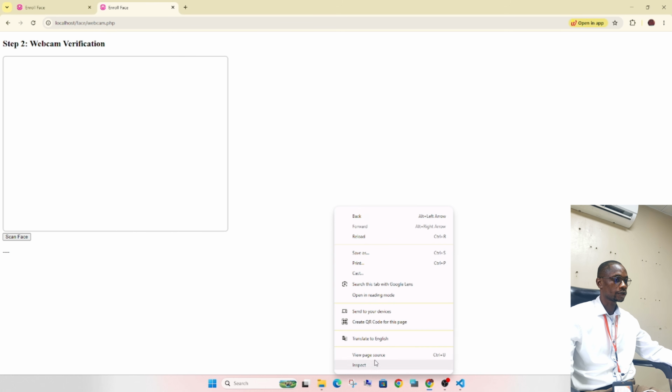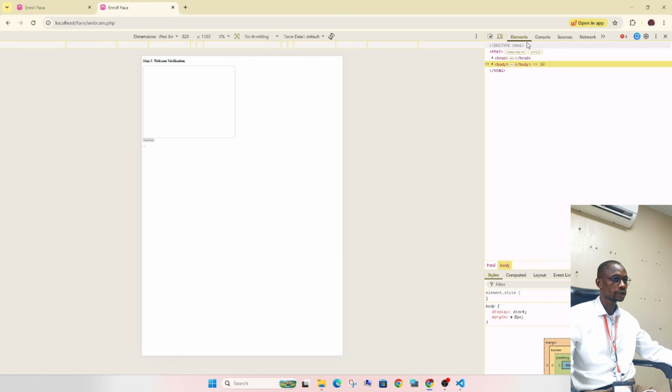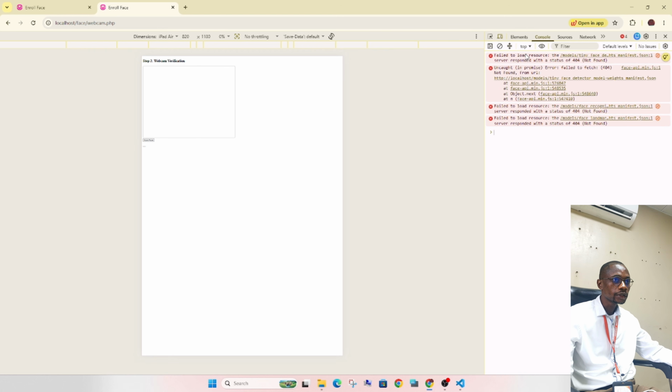Okay, I have to console log to see what the error is. Here it said failed to load models. You can see that it failed to load all this. It has failed to load this. So you might encounter similar problems.